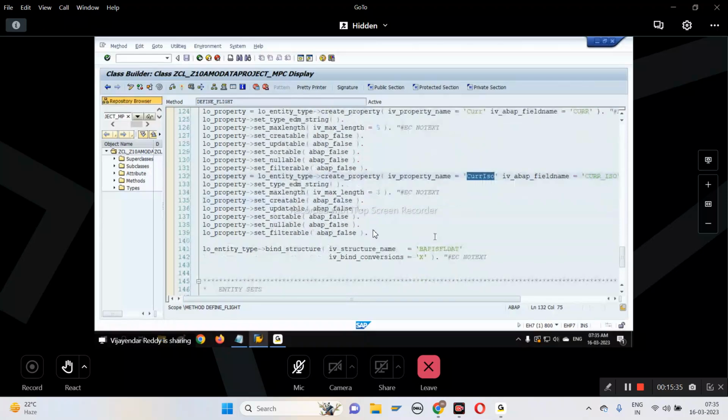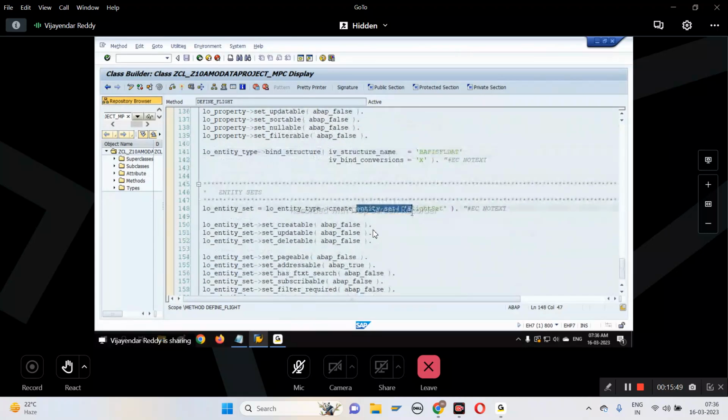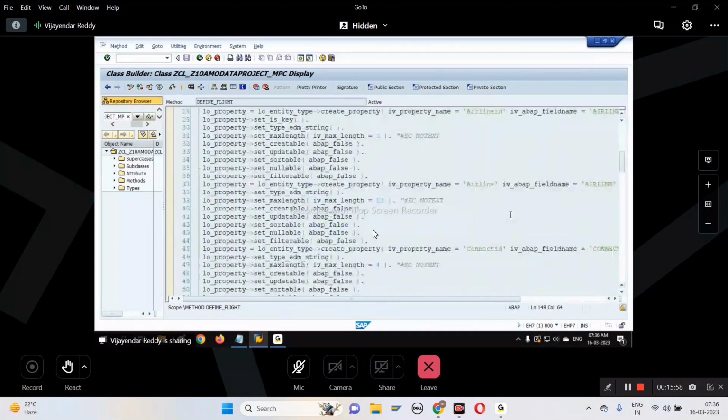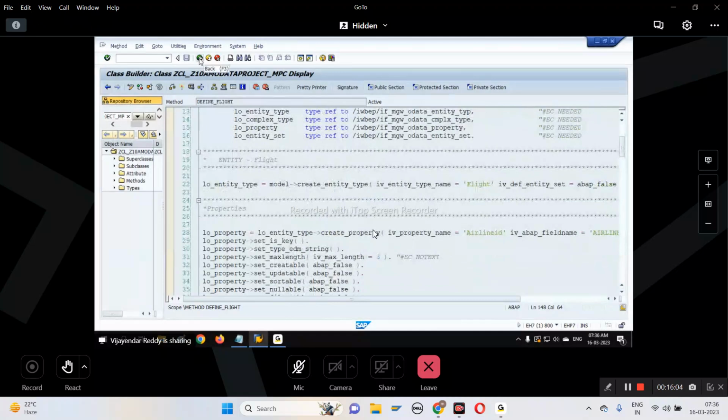And not only that, what is the structure used for importing the fields? In this case, it is BAPI_SFL_DAT. So the structure used for importing fields is also registered here. That is BAPI_SFL_DAT. And what's the entity set that's registered here? So all these things are automatically registered for each and every entity type. Every entity type contains metadata and that will be registered in the MPC class.